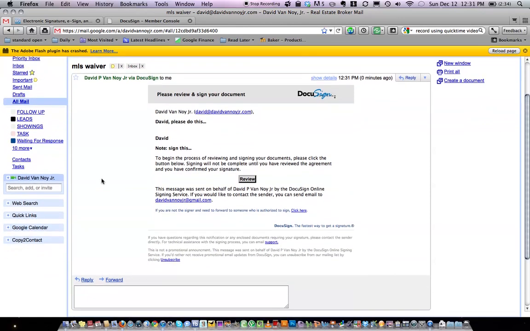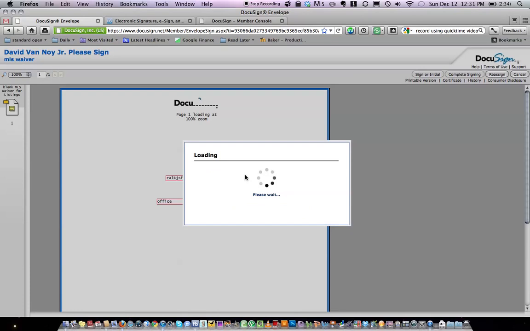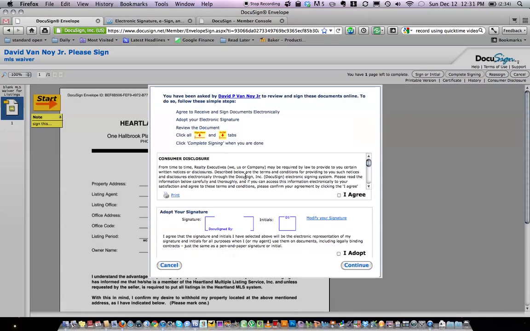So look, I want to show you how easy this is real quick. Please review and sign your document. Pretty easy. There's not a whole lot of places I can go here. Review kind of stands out. Here's the name. Here's the note. It says sign this, and then it gives some instructions, right? So I'm going to click review. This is all happening live, by the way. I'm not going to edit this, so you can see this is actually how quick it shows up.